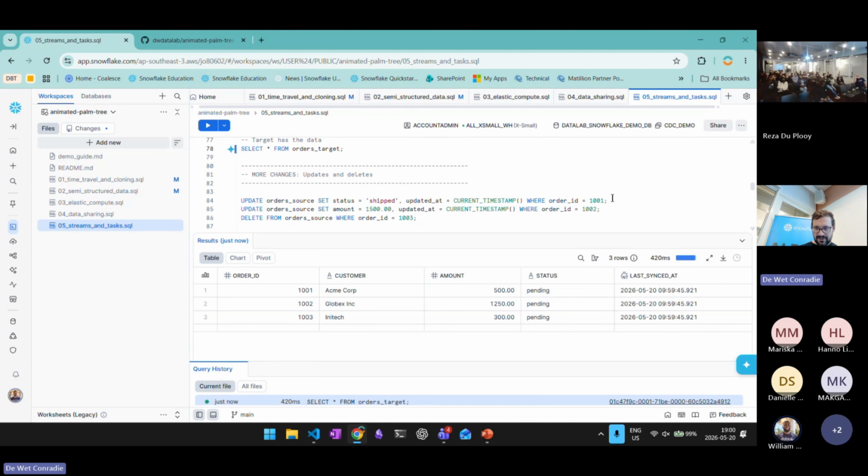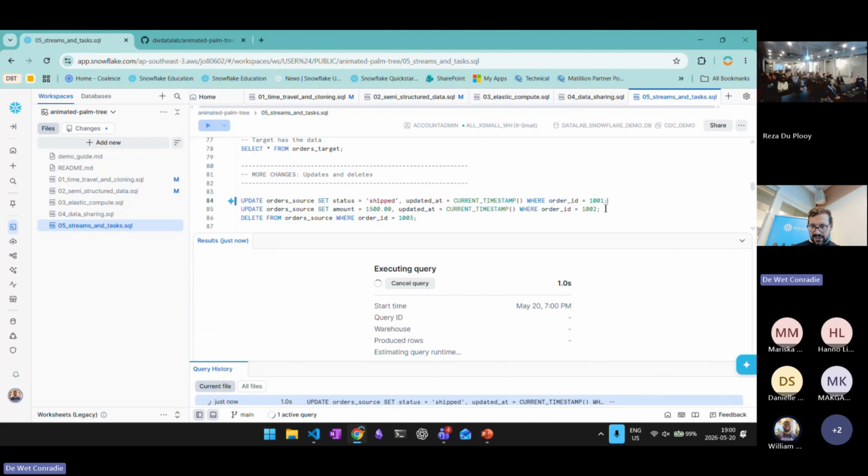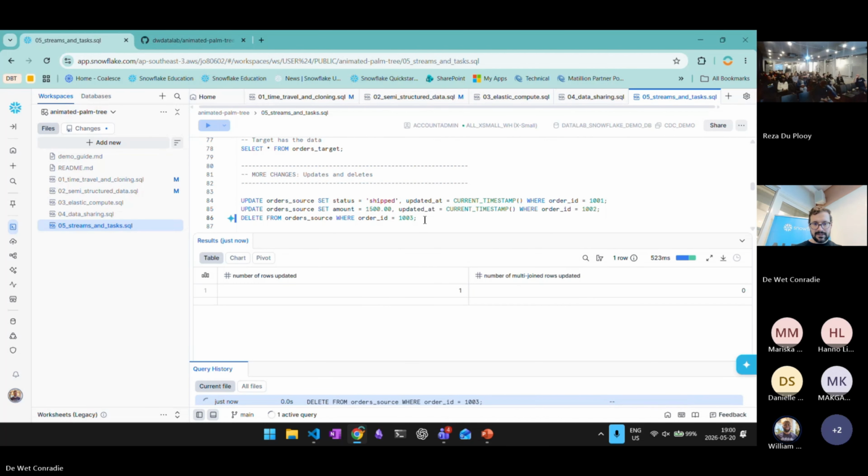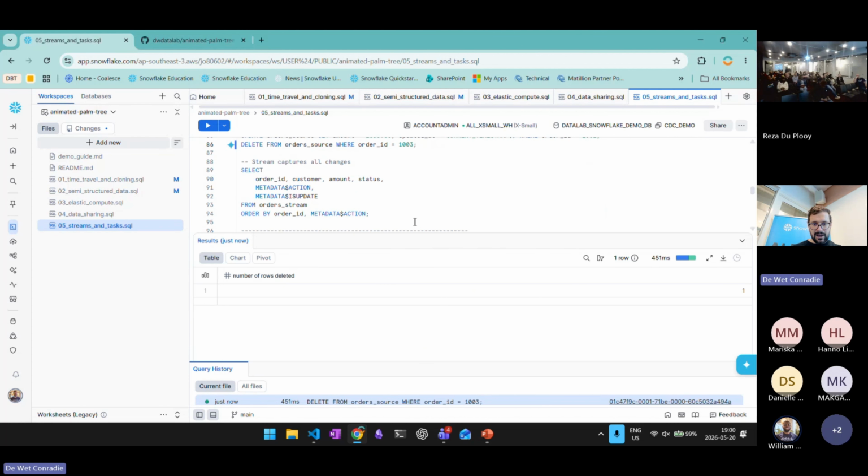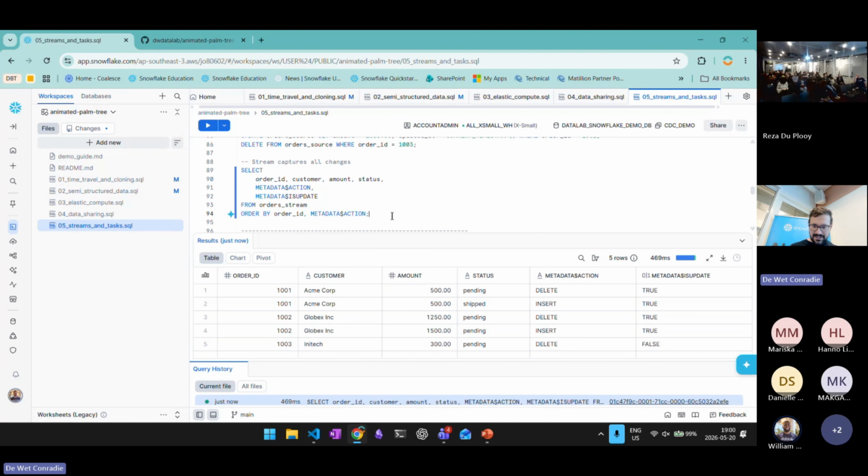So I'm just going to run a couple of these quick. So we're going to do some status changes, and then also we're going to do a delete. So let's do those 3 now. And if we now look at the stream, the content that sits in the stream, you can see here that one has changed to shipped, and you can see that's an insert. There was a delete, an update, and you can see there's 2 entries now for some of these.